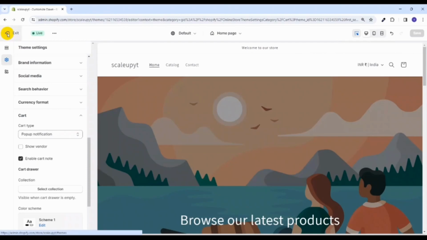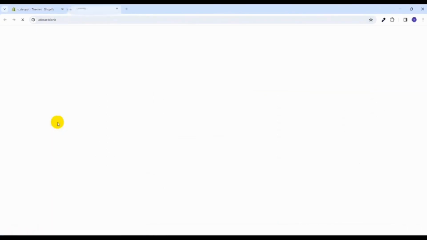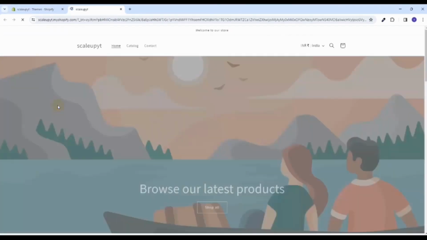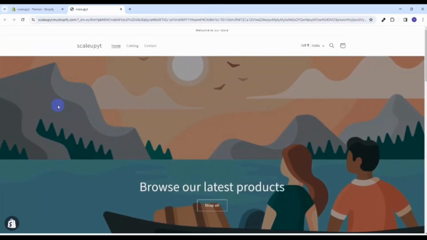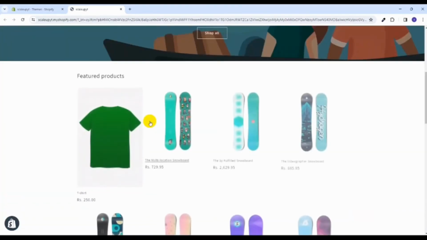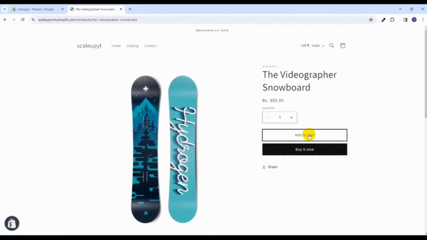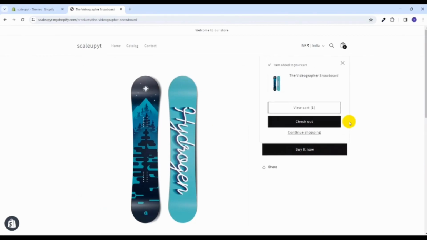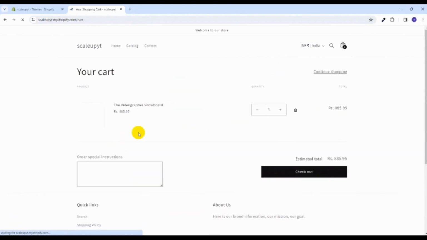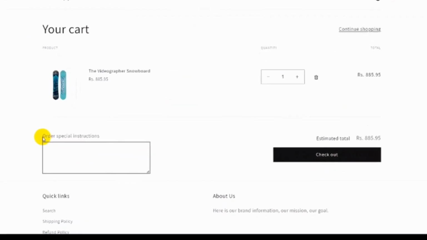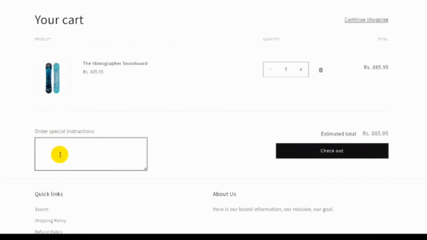Now let's go back to our online store and see that this order note appears in the cart page. So this is one of our products and we are adding it to cart. Now let's go to view cart. So here you can see that this order special instruction starts appearing at the cart page. So this is our first step.